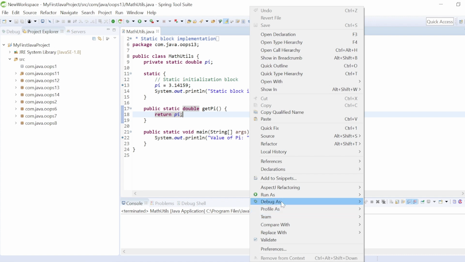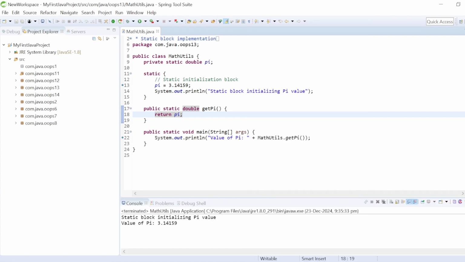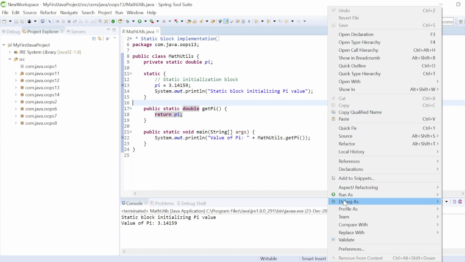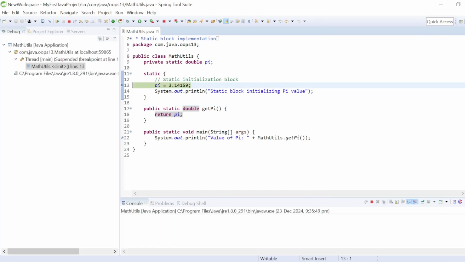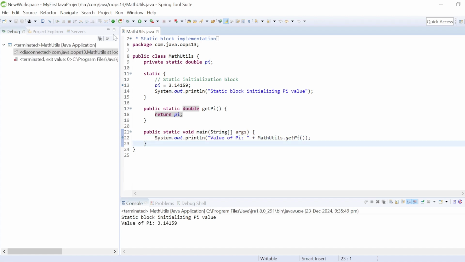If I run this, you can see static block is initializing pi value, and then only this main method is getting executed. Okay, if you want more clarity, you can put a breakpoint here and a breakpoint here, and then you can run this program in debug mode, and then you can see it's very first time coming to static block. Okay, and then after if I do step over, it is printing static block initializing, it is closing static block, and then only it is allowing main method to execute. And then it is printing the value and then it is terminating. So this is how static block works.